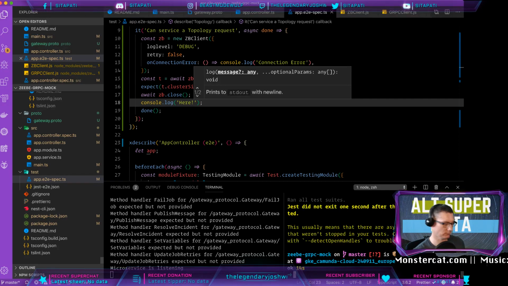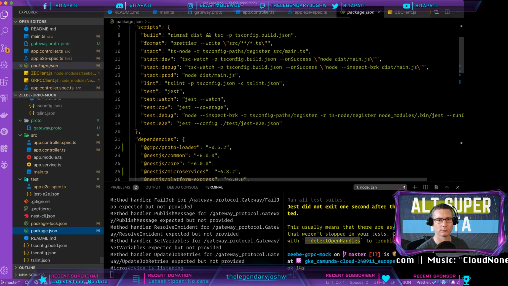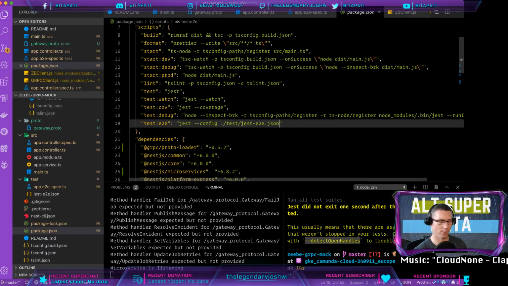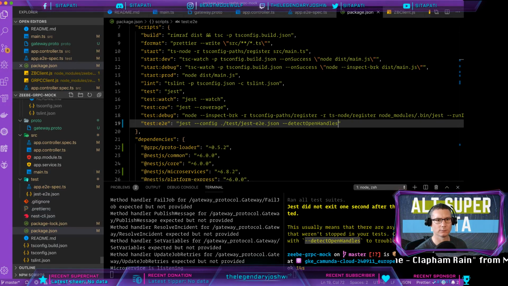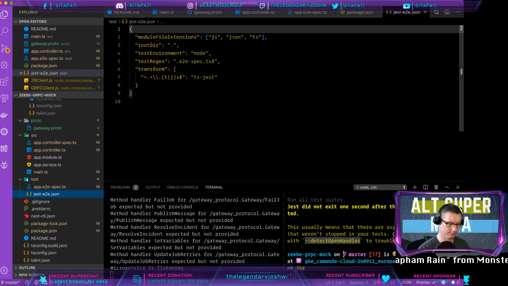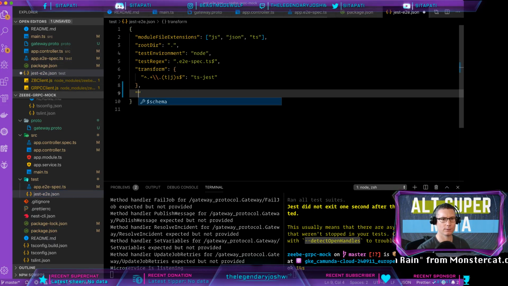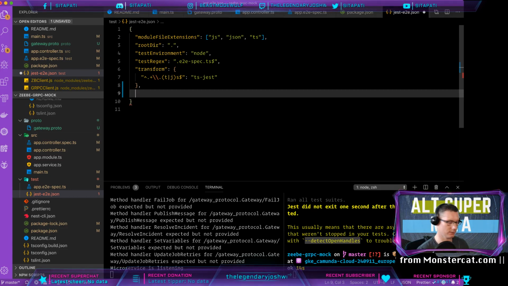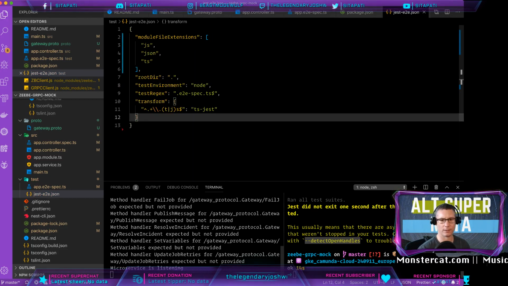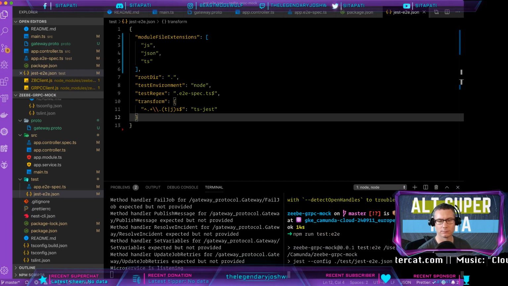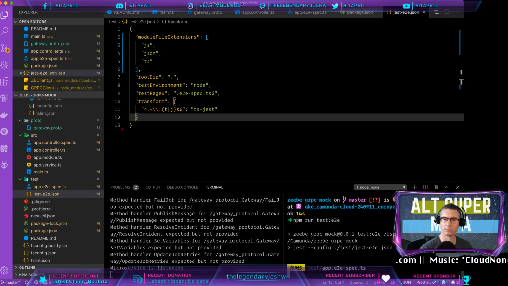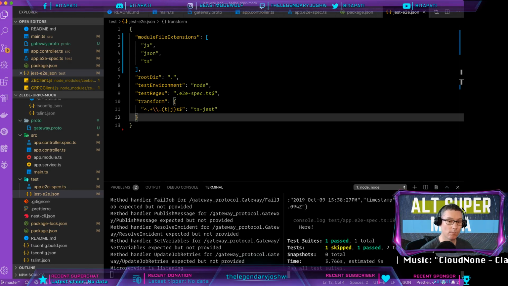Okay, I'm gonna do what it actually says to do. I'm gonna put detect open handles in it. Maybe I need to put it in here. No schema IntelliSense, so flying blind with that. Let's just try it like this. Well, the behavior is different, so I think detect open handles is working.